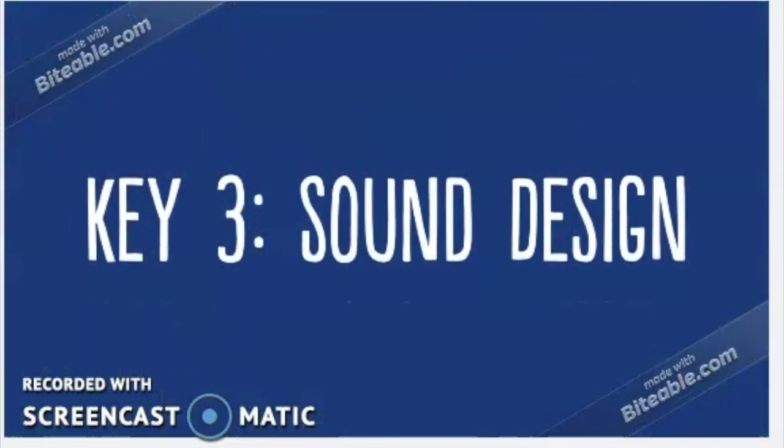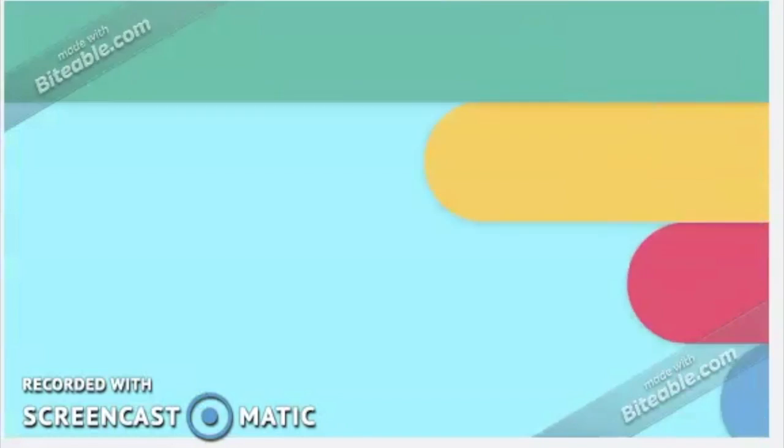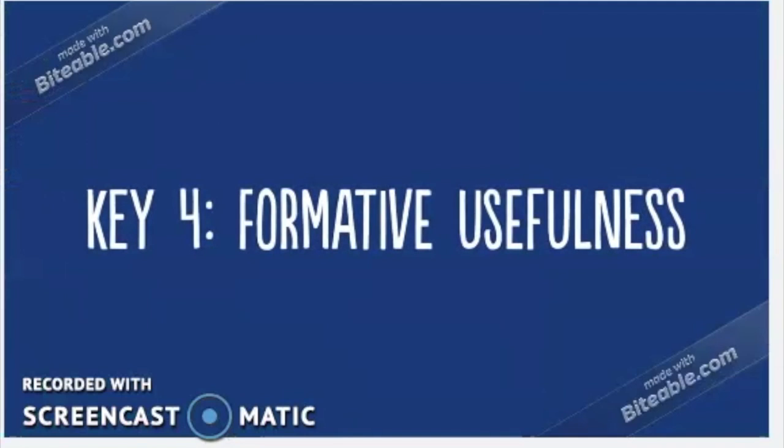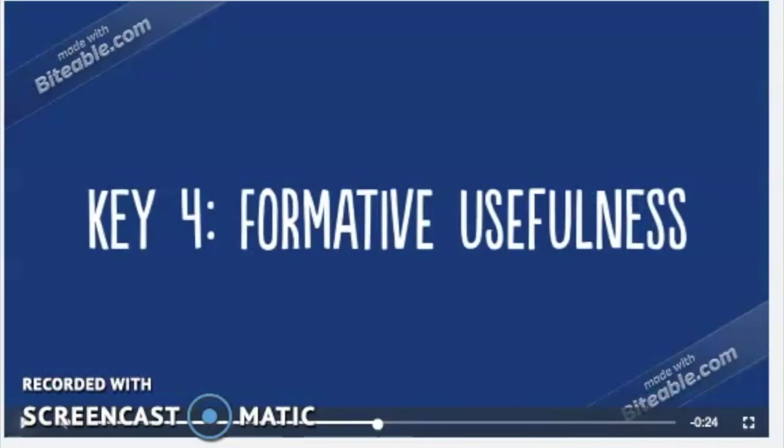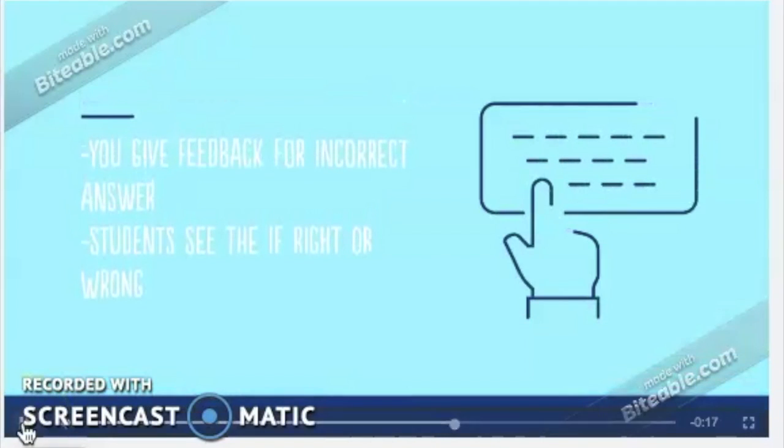So for key 3, sound design, I would say that it's cool because you get to create your own quizzes and you get to choose which type of question you want to ask them, which really puts it in your hands. For the key for formative usefulness, you get feedback right away if the answers are incorrect or correct, and students also receive this feedback.